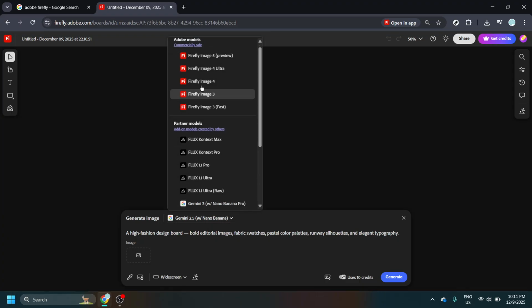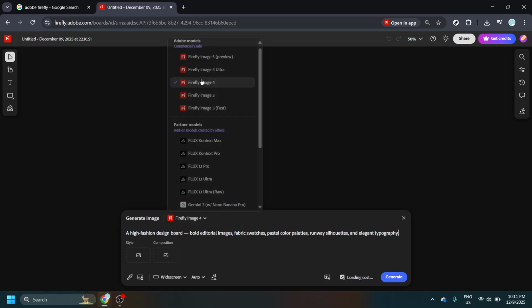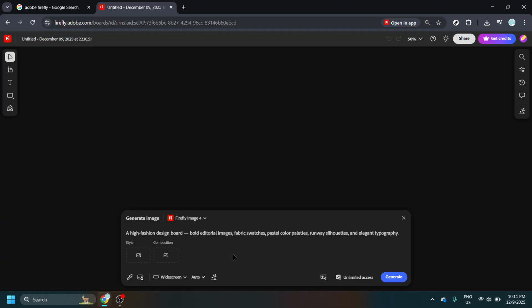Inside your new board, look for the option to generate image. Click that to open the generation panel. This is where your prompt becomes the creative direction for Firefly. A good prompt is clear, descriptive, and sets the tone you want. You can include subject matter, style, materials, color palette, and the mood or typography you're aiming for. Commas can help you separate ideas, and strong adjectives will guide the results.